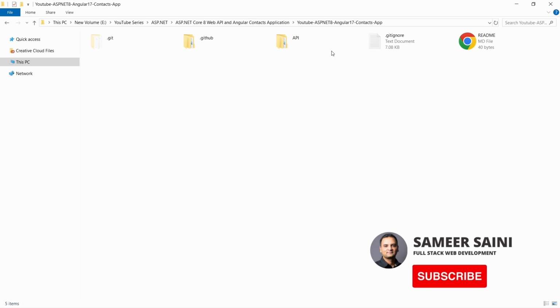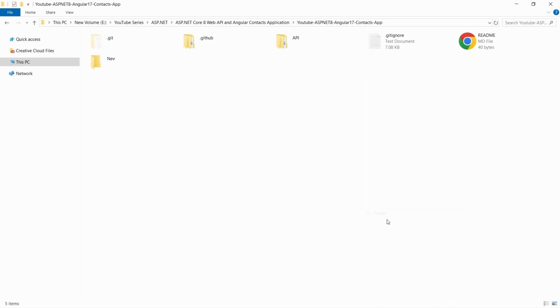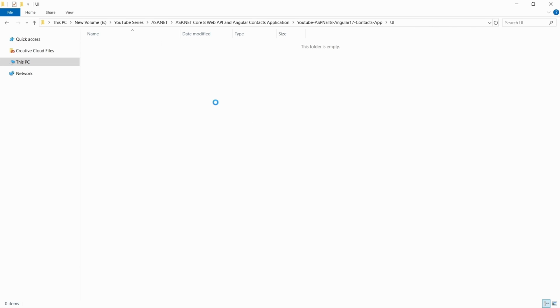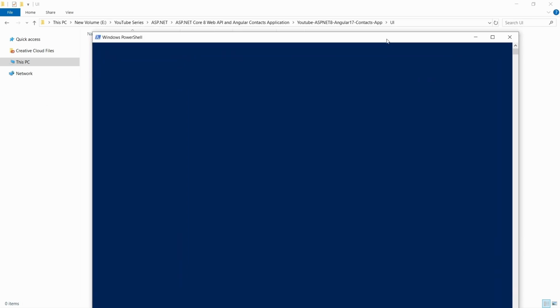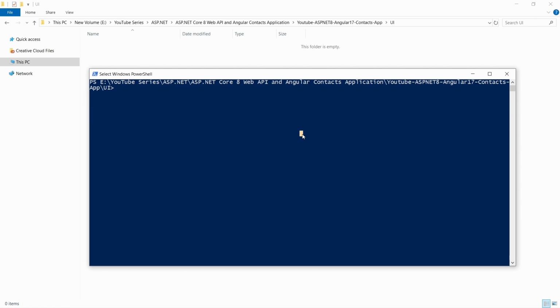I will come back to the folder structure that we have. We have the API folder over here. So I will create a new folder for the UI and I'll call it UI. You can call it whatever you want to. Inside the UI folder, I will open the command prompt window or the PowerShell window over here. And I will make use of Angular CLI to create a new Angular project with version 17 of Angular.